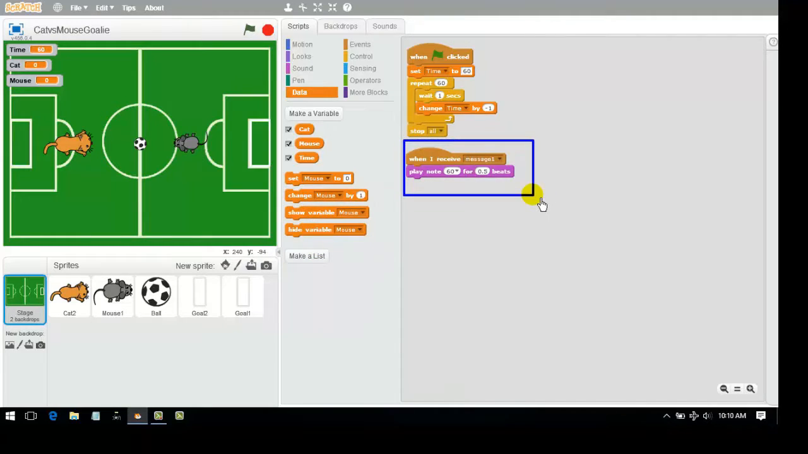Over here we have another script in the script area, and it says when I receive a message, play a note number 60 for half a beat. And you can play with the note instructions to see what the notes sound like, or look at a reference to see which notes they are using musical notation.